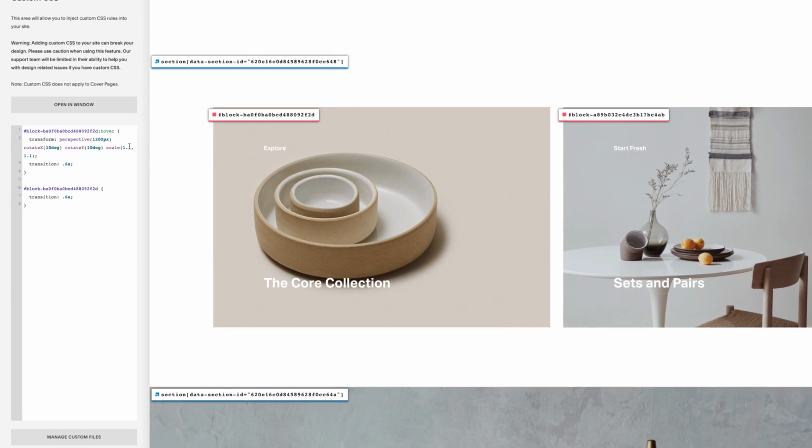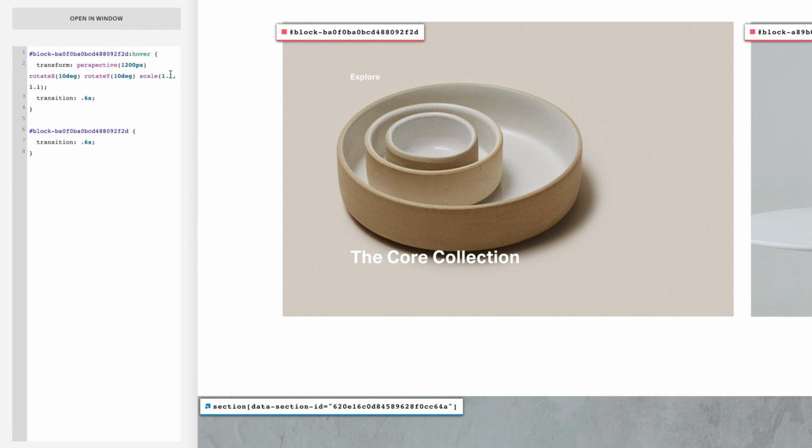Okay, the last thing's scale. This is what's sort of lifting it when we hover. So this can be changed as well. We can go smaller, so 0.9 and 0.9.